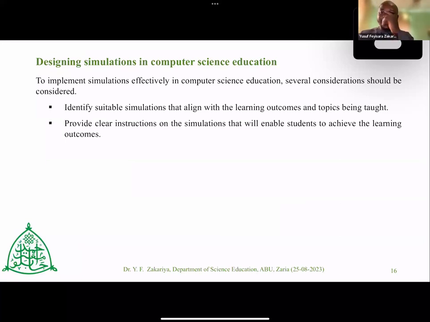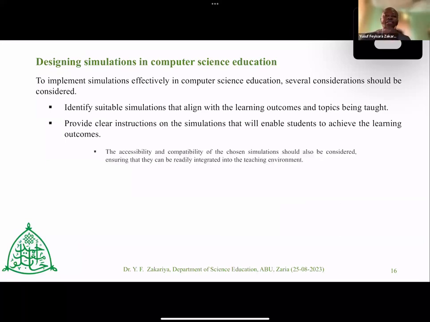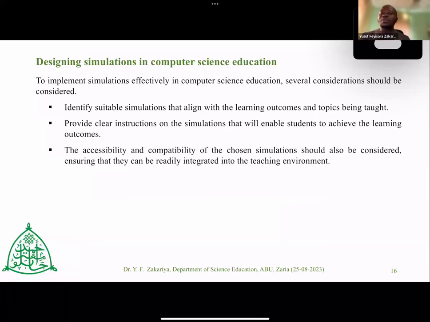So you should provide clear instructions on the simulations that will enable students to achieve the learning outcomes. Then you need to make sure that the particular platform you want to use is accessible to your students and it is compatible with what you want them to learn. Don't bring what is too much for them or what is too little.